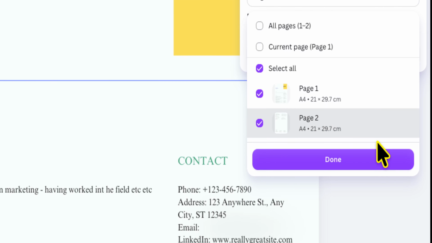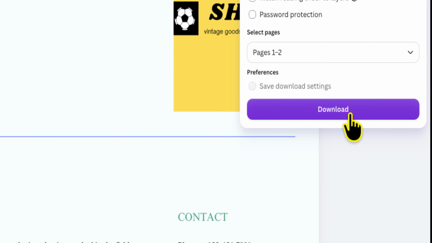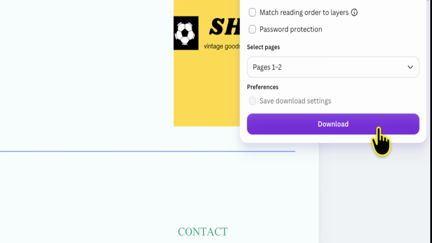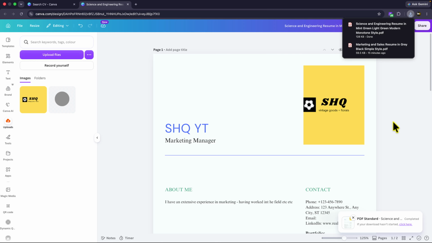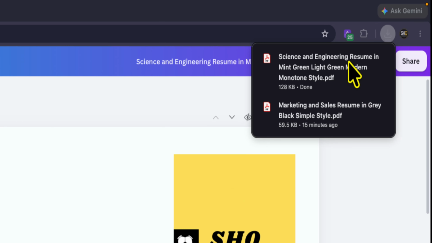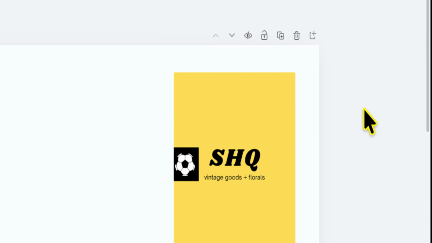And once you are completely done, click on done, and then you can just click on download, and Canva will begin the download. And once it's done, you'll find it in your downloads.